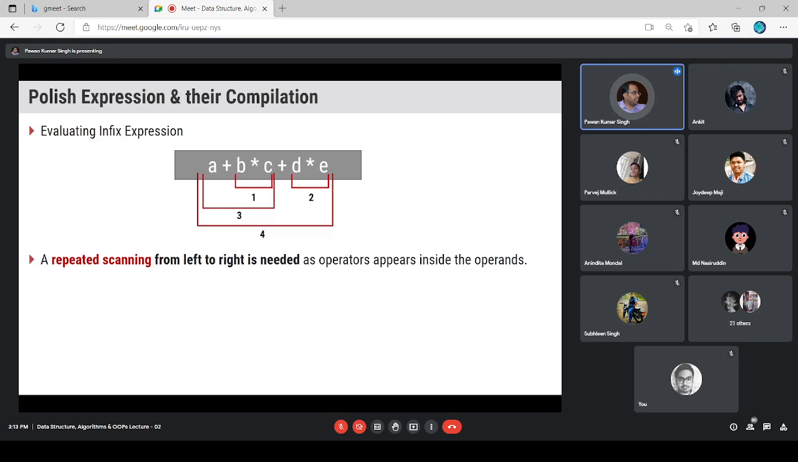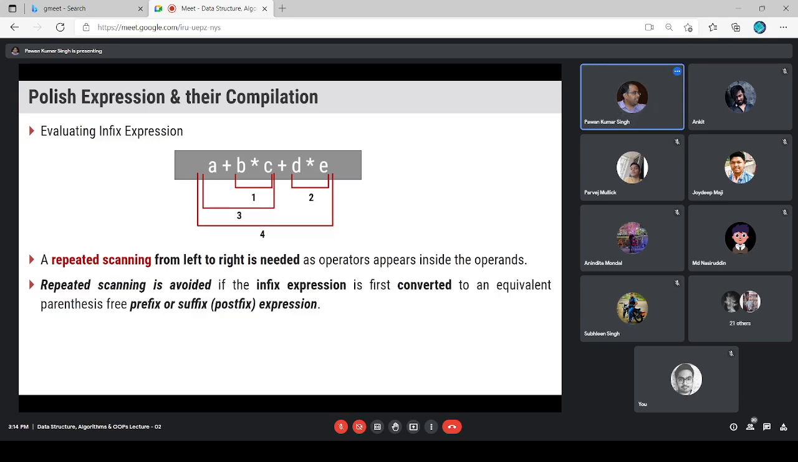So this type of expression is called infix expression, where the operator appears inside the operands. Suppose a and b are operands and plus is the operator, so the operator is appearing inside the operands. It is called infix expression. There are 2 more expressions also, prefix and postfix. In prefix expression, the operators will appear before the operands. And in postfix expression, the operators will appear after the operands.